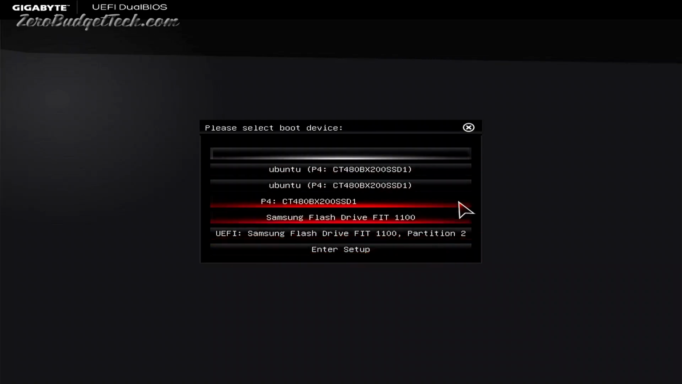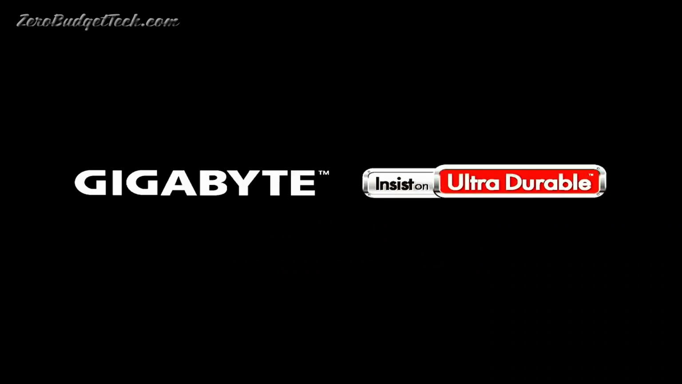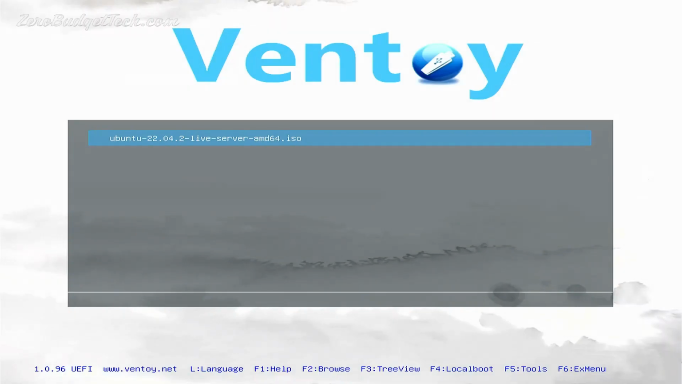Some machines do and some machines don't. I'm going to choose UEFI, Samsung flash drive. Hit enter. And there we go. We have a Ventoy menu. And of course only one option because we've only copied one ISO onto it. But you can put as many ISOs as will fit in that drive. Mine's a 32 gig drive. It showed as having 29 point something gigabytes, so we can put, you know, several ISO files on there.